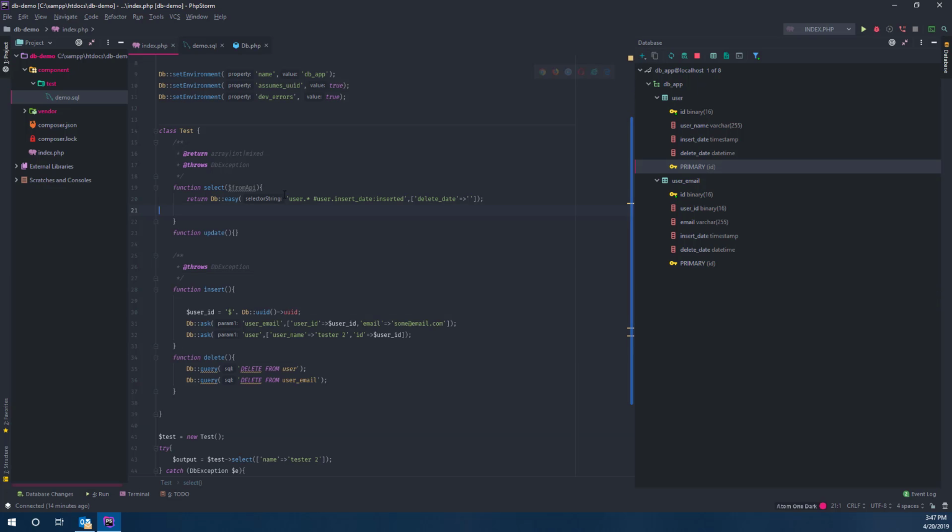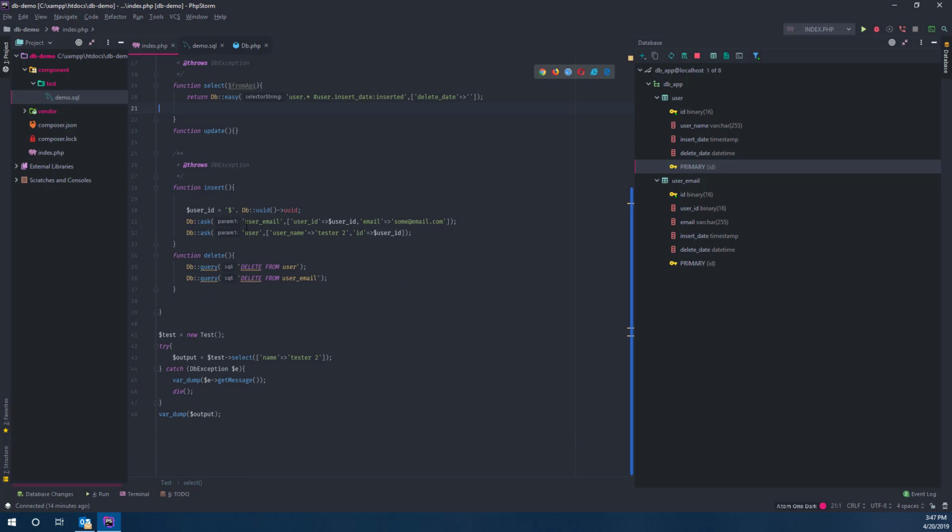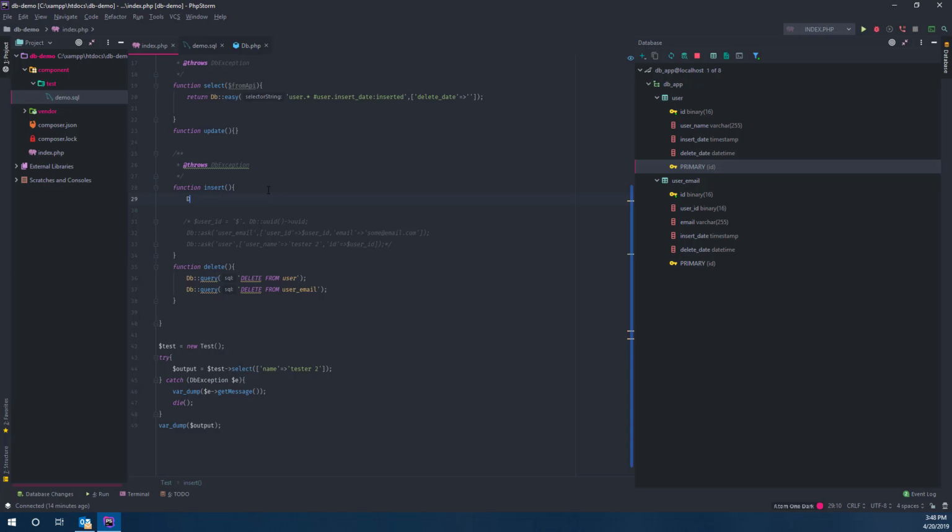Okay, so let's leave it at that for the select for now. And before we look at the update, let's look at an insert. What have I prepared here? Okay, this is relatively primitive. Let's start with something even easier. So let's just say, all right, db ask. So I want to insert into user. And the point is, it's that simple. I say, I want to insert into user, and then I say what, right? In that case, I want to say username. And I say tester3.